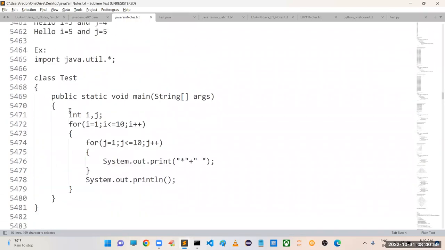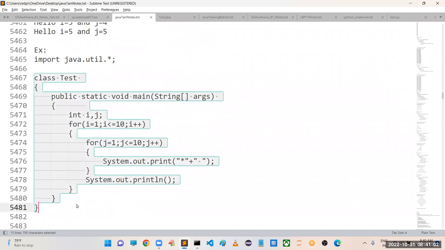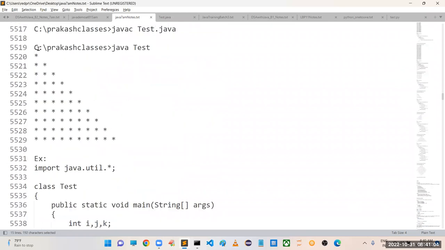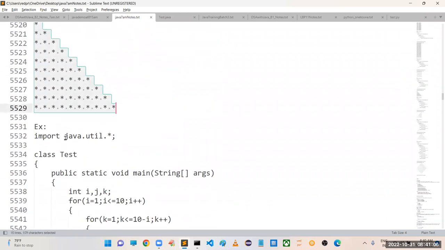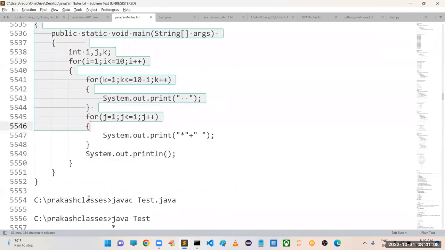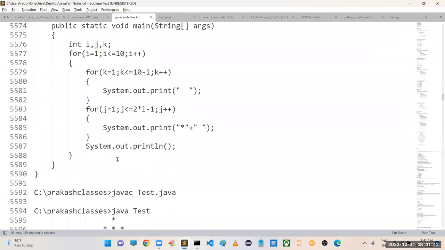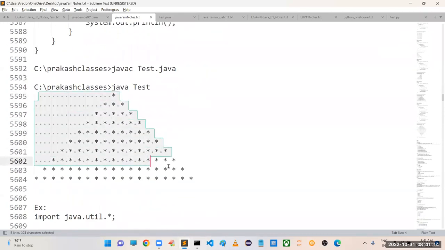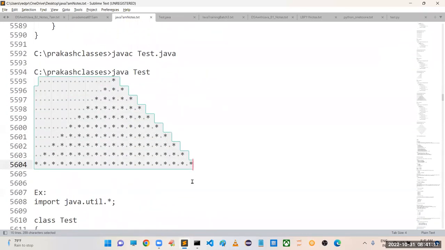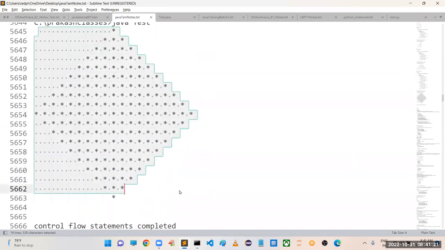Sir, how can you write a program for this purpose? Okay, if I want to generate stars like this, how can you go about it? Sir, now I want to generate a pattern like this. How to write a program for that? Sir, I want to prepare a pattern like this. How to write your Java code? Sir, I want to prepare a pattern like this. How can you write the code?